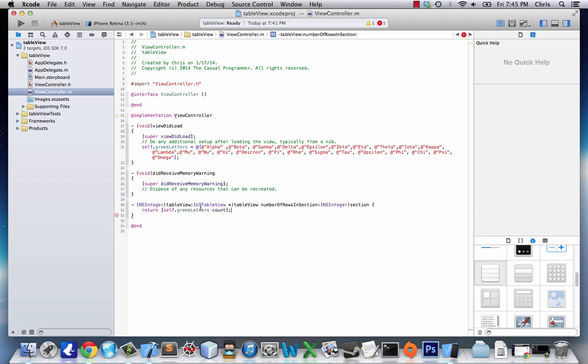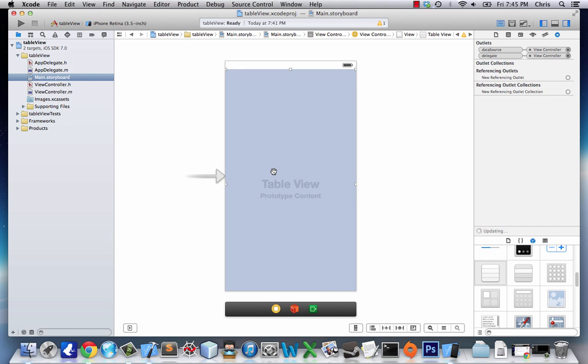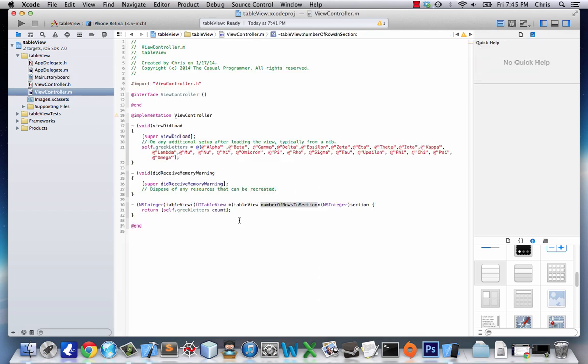And basically this method is saying we want to return an integer, and it's tableView. What we want is to find out the number of rows in a section. We only have one section in our table view at the moment, so we just want the number of rows for that section, and it's going to be one row for each of our letters.